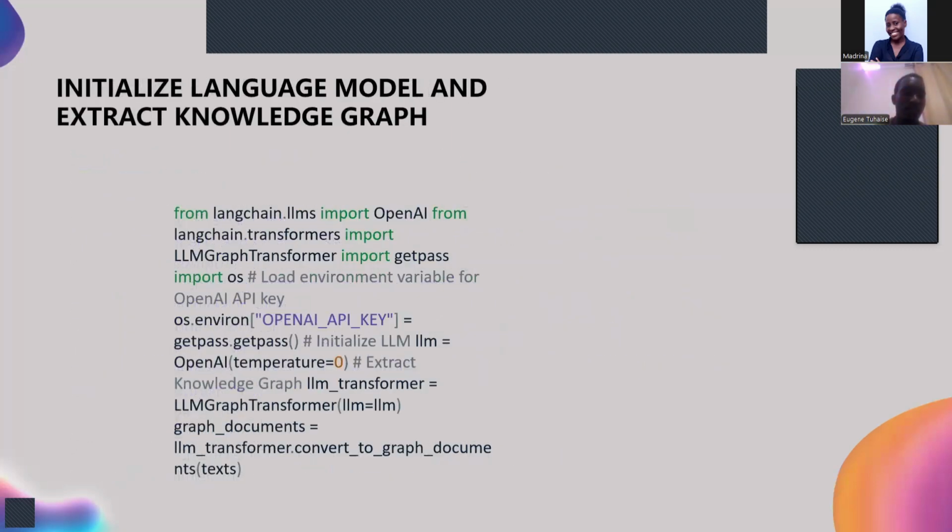Here, we are going to use the OpenAI language model, which is also provided by LangChain. We're going to first import OpenAI from langchain.llms, and also import the LLMGraphTransformer. OpenAI is going to be used as a wrapper for the OpenAI language model, which we shall use to extract the knowledge graph. The LLMGraphTransformer is a utility class which helps us convert the text into a knowledge graph representation.